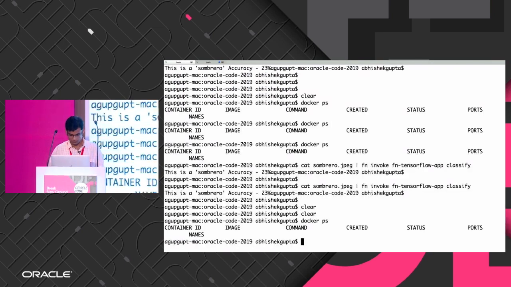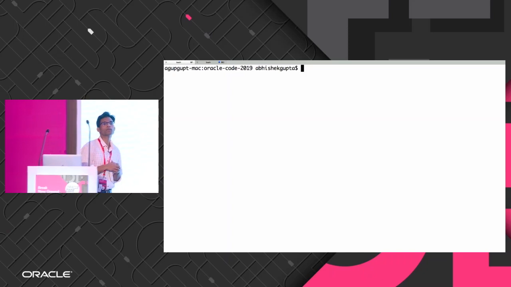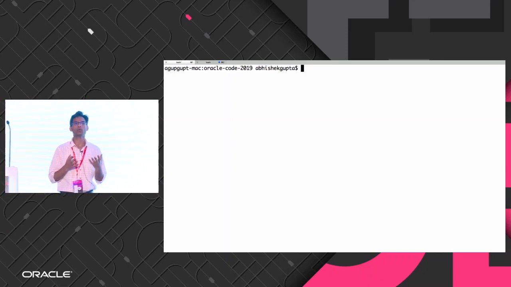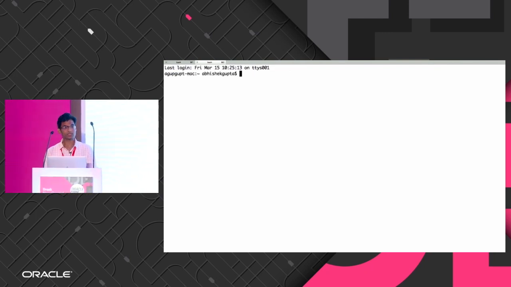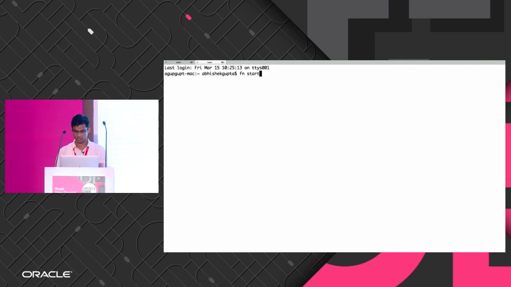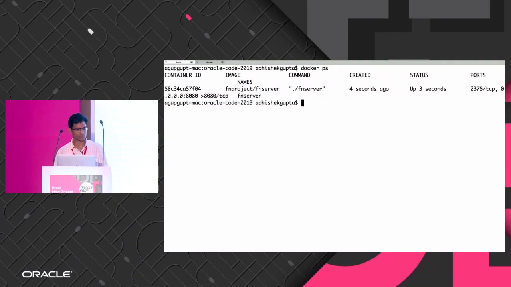Okay, now what I'm going to do is show you, to begin with, I'm going to work with the local instance of FN project, the open source version. To begin with, I'll start off the FN server, saying fn start. If I do a docker ps here, I have Docker installed, of course, you see a container by the name of FN server. This is nothing but a Docker container running on your local laptop.